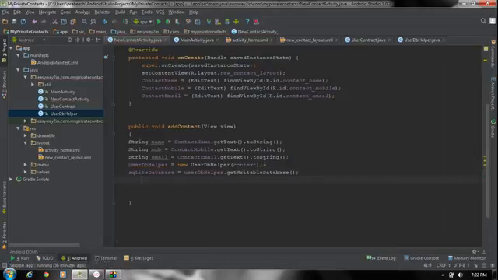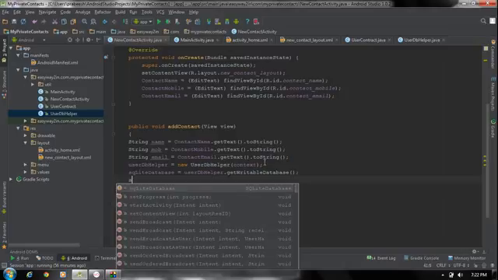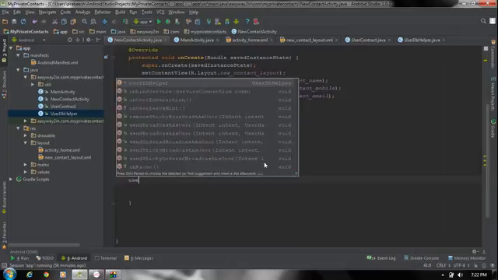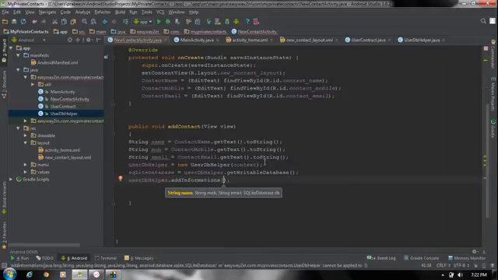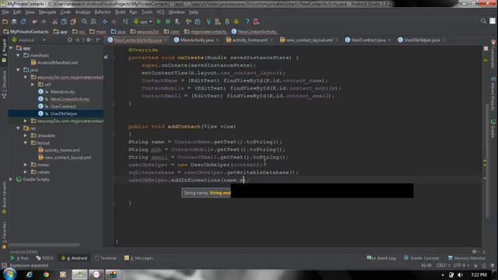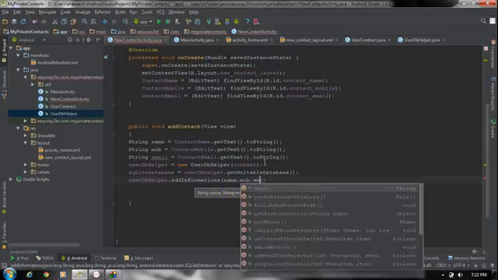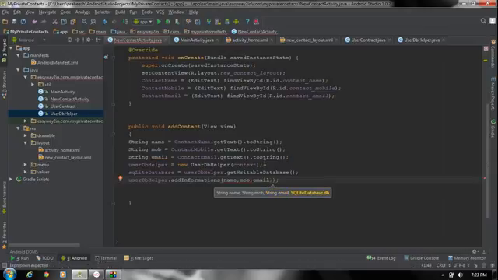Okay, now we have to add information into the database. So user DB helper, call the add information method and specify the data. First one is name, second one is mobile, third one is email, and finally you have to pass the SQLite database object. This will insert one row of data into the database, and finally we have to close the database.